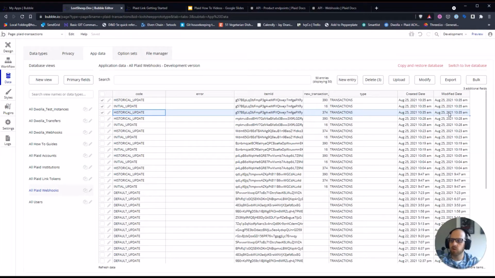Then it goes and gets the historical data all the way back to those 2 years. And when Plaid has all that data collected from the bank, which can take up to about 2 minutes sometimes, it'll fire this historical update webhook and tell your app, hey, I have this many transactions ready. In this case, you'll notice 374 plus 16 is 390, so it's actually firing twice. That's because we have not yet gone out to get the data. This new transactions is how many new transactions since you last went and said, hey, Plaid, give me the transactions.